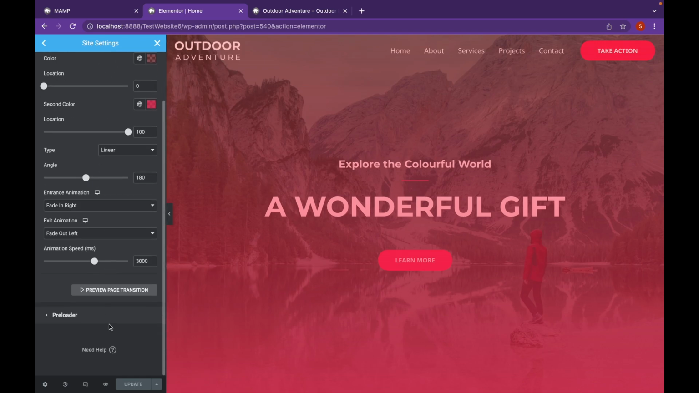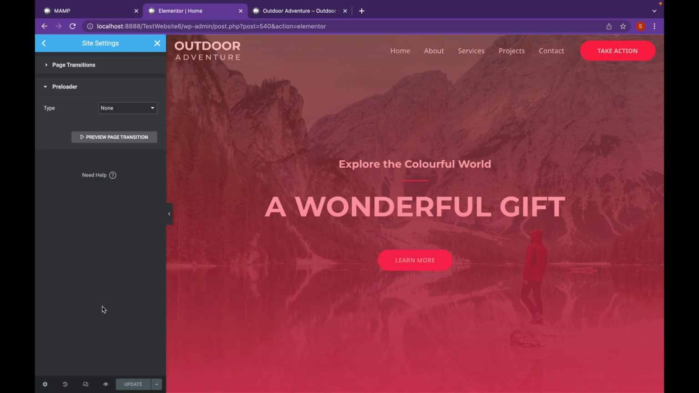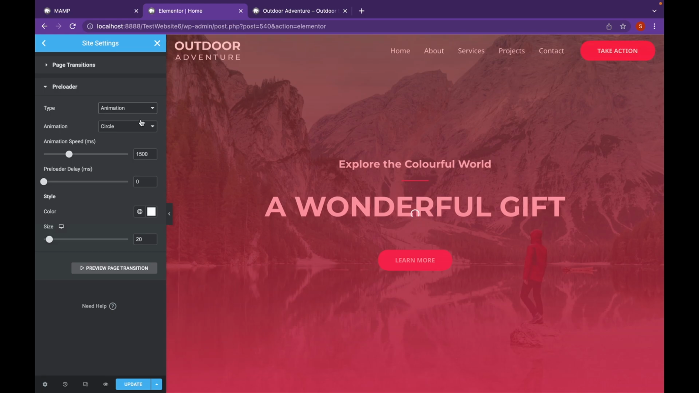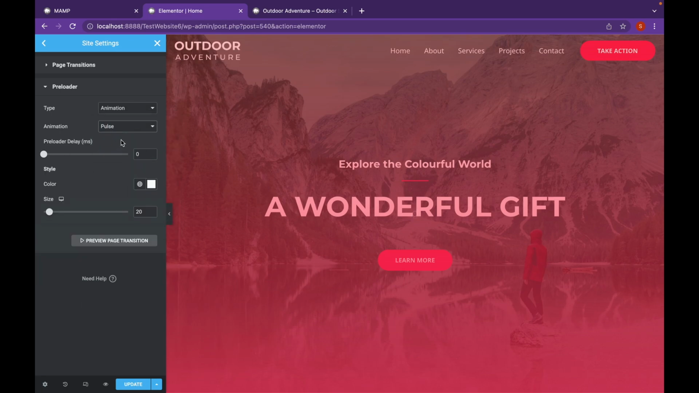And now let's add a preloader. There are three settings in the preloader. One is animation, one is icon, and one is image. Let's start with animation. It will display a loading animation like this one, or maybe this one. There are several options to choose from. Let's bump it up so you can see even more.